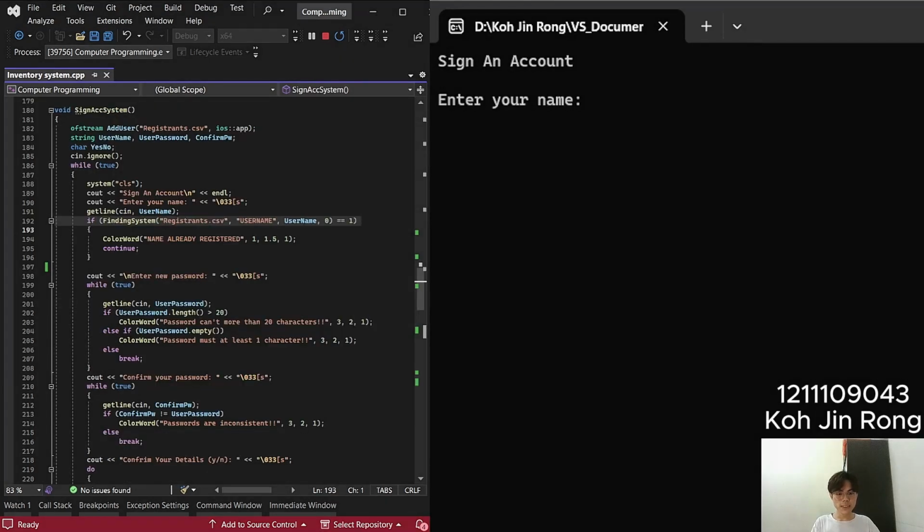At first, enter the username that you want, then the program will use the finding system to check whether the name from the file already exists or not. If the name already exists, it will warn you and let you retype again. Now I try to use the default name admin to present a warning. You can see the name is already registered.